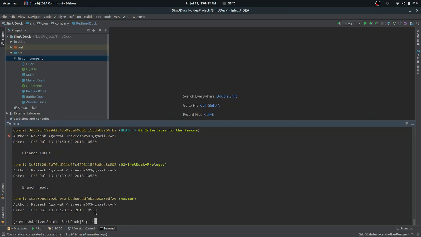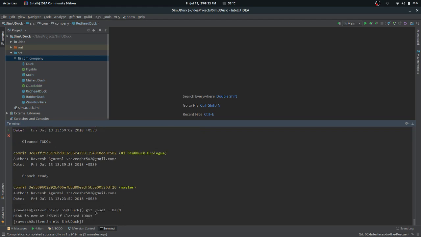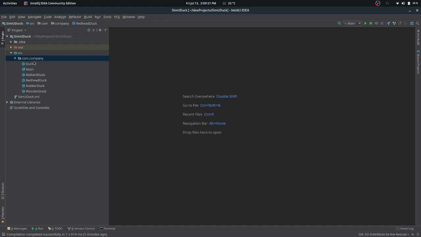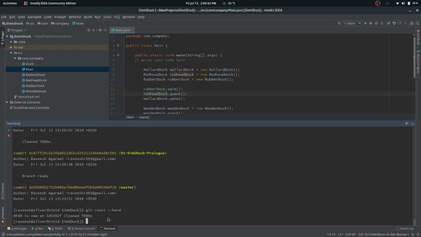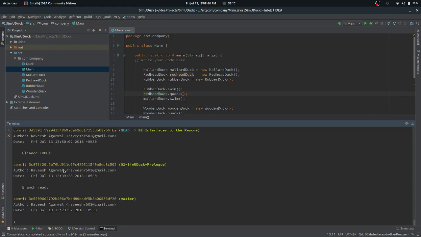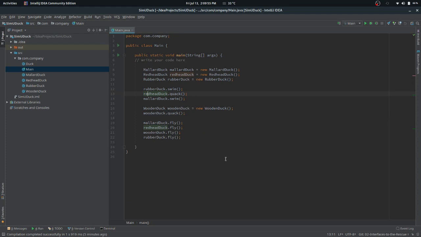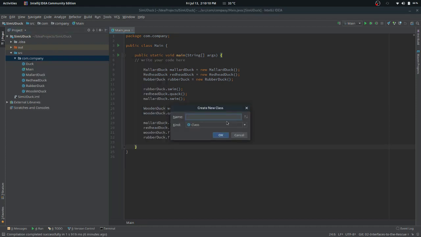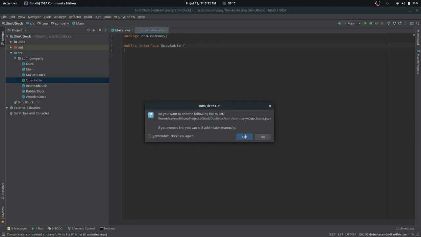There's this command. When you mess up, it changes the entire thing back to the last commit. What was the last commit that we made? It was clean the todos. So we are back from the beginning, trying to implement the interfaces-to-the-rescue branch. So in the interfaces-to-the-rescue branch, step one was create two files. Like, it's step zero, those files will be created automatically. One was Quackable. Another was Flyable.